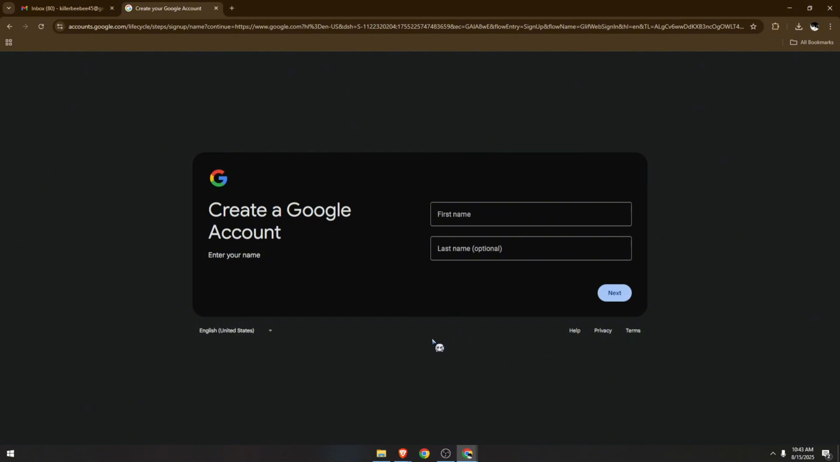Add a phone number or recovery email, then complete any verification steps and make sure to accept all of Google's terms. And you can do it. What I mean is, you have successfully created another account. And now, what you need to do is just repeat these steps to create as many accounts as you need.